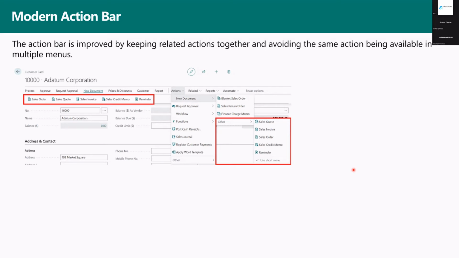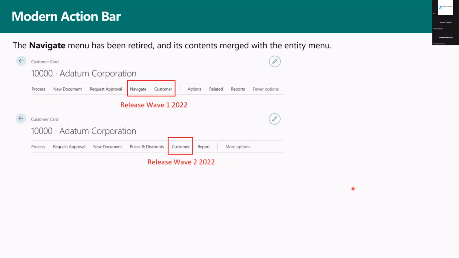So now you have related actions grouped together. Normally the most important actions are grouped and immediately visible when you open a page. In the modern action bar now, some menus are retired. For example, if you open the customer card in Business Central 20, you have a navigate menu. Now the navigate menu is retired. The content of the navigate menu is directly merged into the entity menu. So now you have a customer menu that contains also the part related to the navigation.